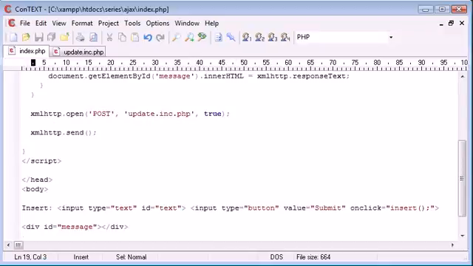Instead, we need to add an extra line underneath here. And basically what this line is going to do is set a request header, and we're going to alter the content type of when we submit. So let's go ahead and write this out. We're going to say XML HTTP dot set request header.